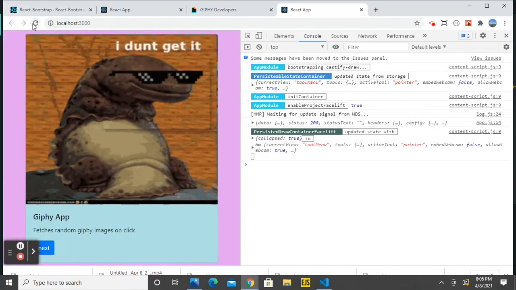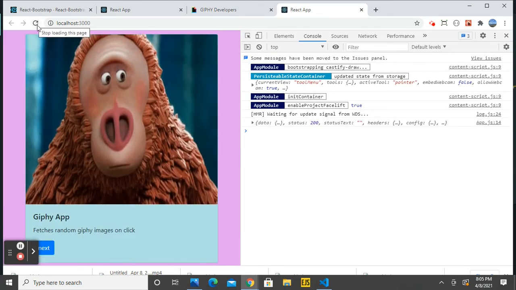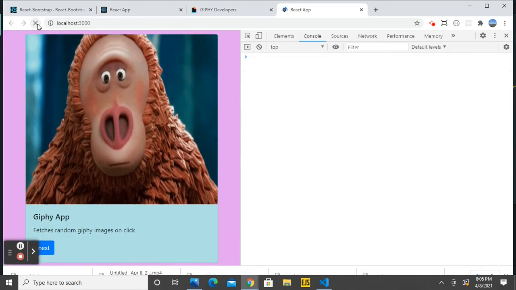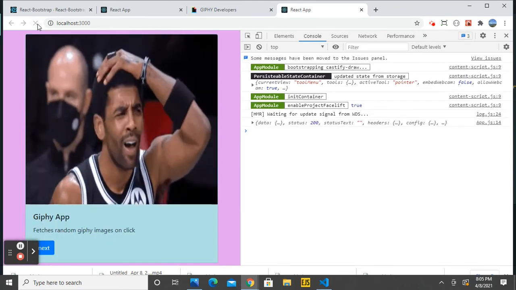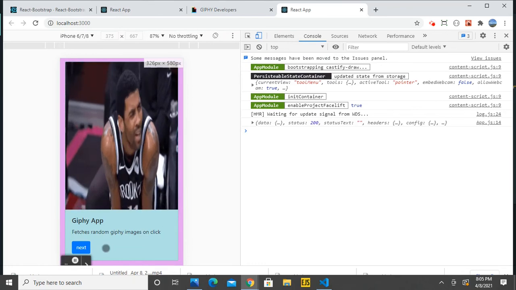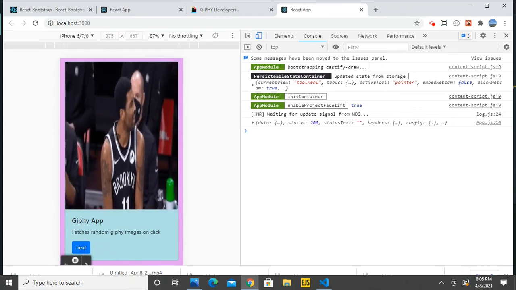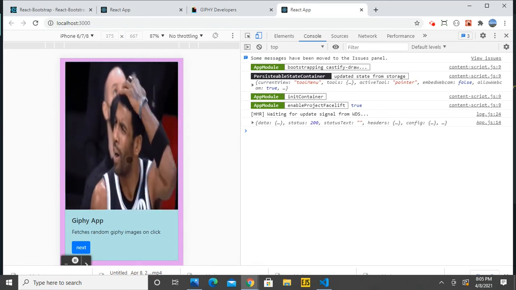All right, so every time we refresh, we are getting a different image. So now what we want is, every time we click on the next button, we want a new image to get displayed here.